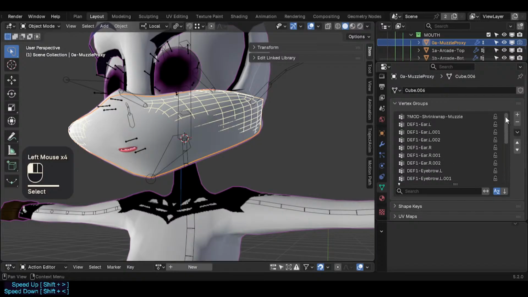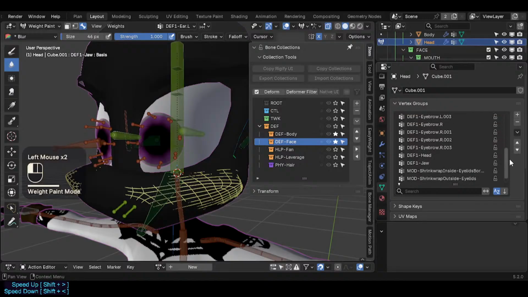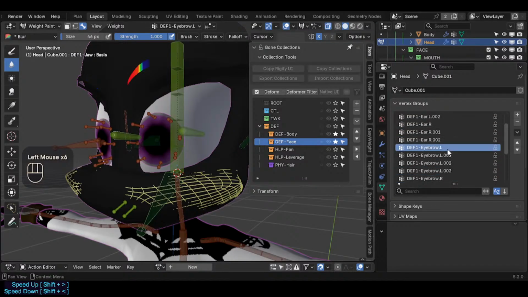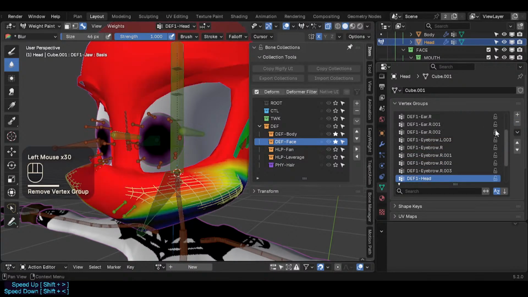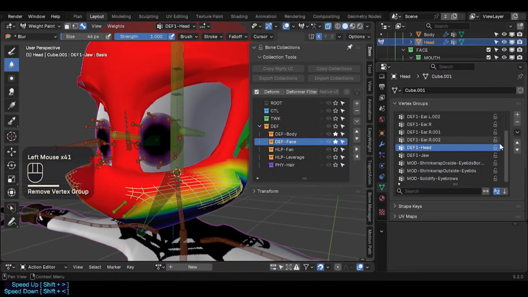Okay, now we got this, and why do we have these eyebrows? We don't even have bones for this. Yeah, I know now. It's because it was made by the skin modifier.